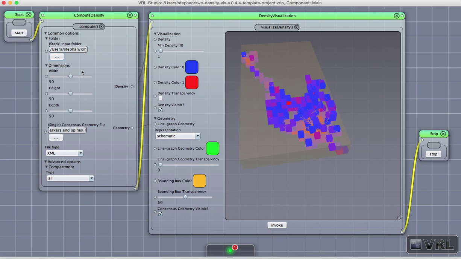Then you need to adjust the dimensions for the density visualization cubes, which you can adjust here quite easily for X, Y, and Z dimensions. As you can see, the density is plugged in here for the visualization. Then you may provide also a single consensus geometry file, which specifies your common geometric representation. This file you can plug in the geometry section of the visualization component.